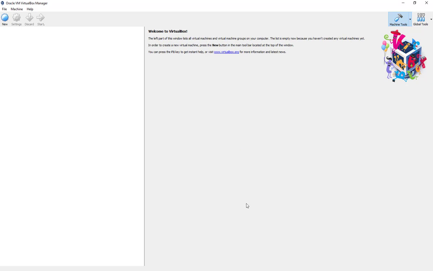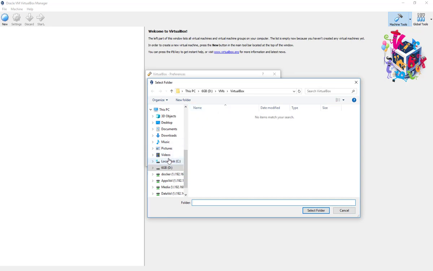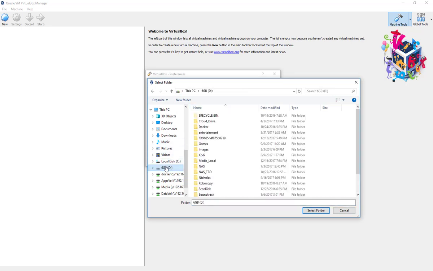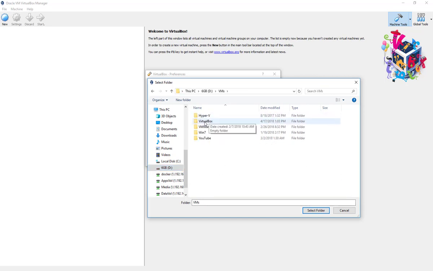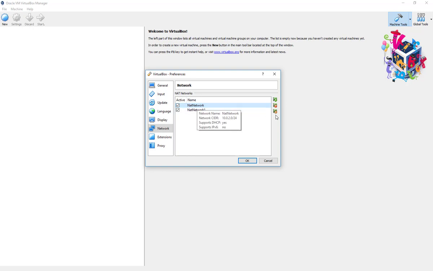It's done. Before we continue, we're going to change some settings over here. Let's go to File, Preferences. The first thing I want to change is the default machine folder. Let's choose Other. In here, I'm going to put this in the D drive, VM, VirtualBox. That's going to be my default location. Now for the network, click on the plus sign to add the first one. I'm just going to add both of them, then I'll make the changes I need to make.